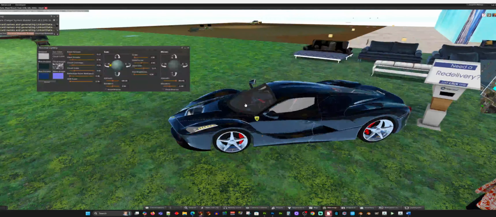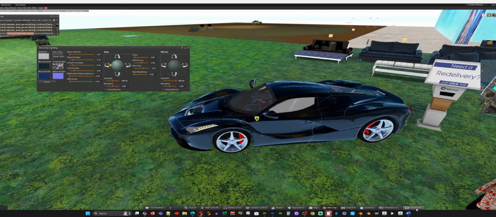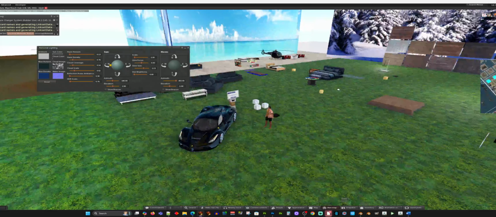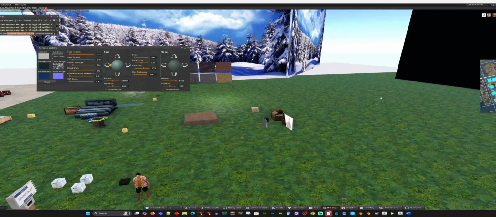And that's all there is to it. That's literally all there is to it. Now, what about if you want to do, let me show you this. I'm building a skybox that's going to have a bunch of lights in it and stuff.